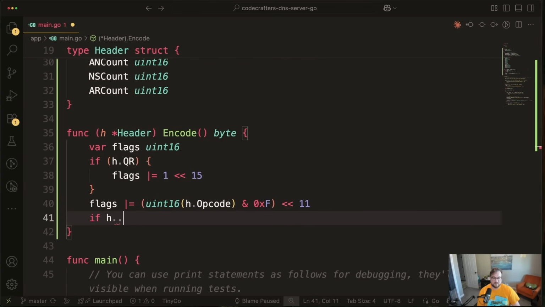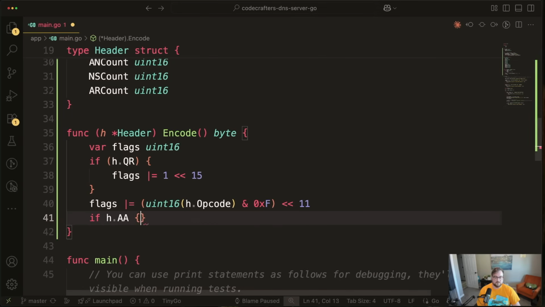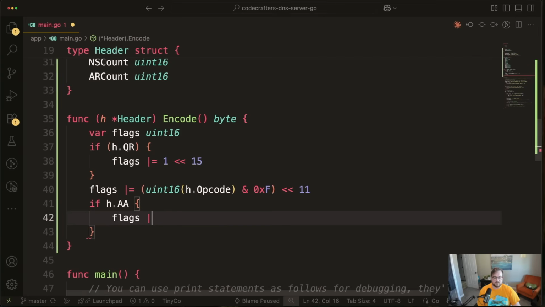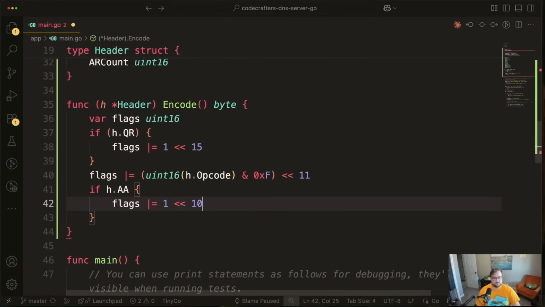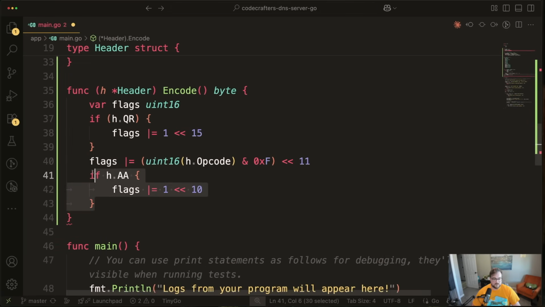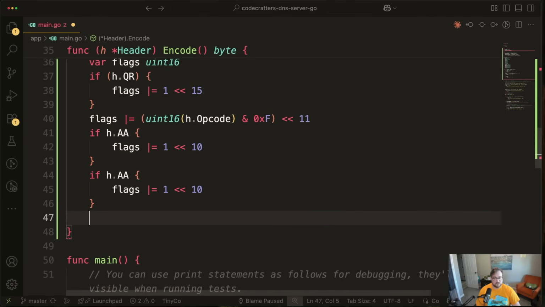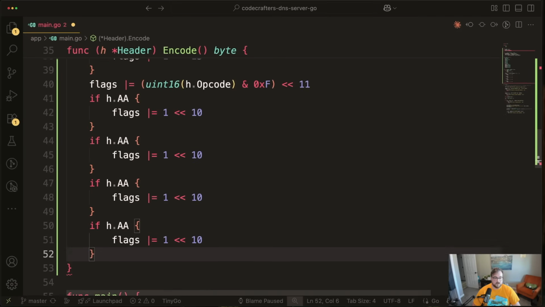If header.aa, so AA is the authoritative answer here. Some more flags manipulation, like so. If header.tc, and we'll repeat this pattern. In fact, I'm going to just copy and paste this because we'll do this for AA, we'll do this for TC, we'll do this for RD, and we'll do this for RA.